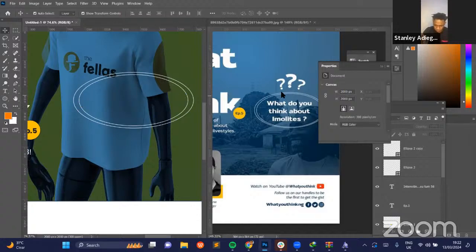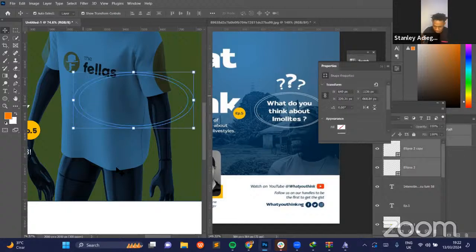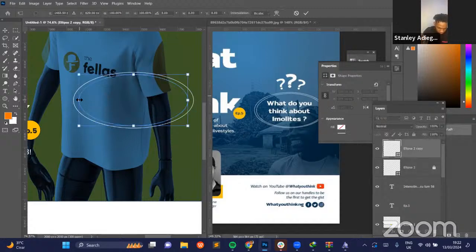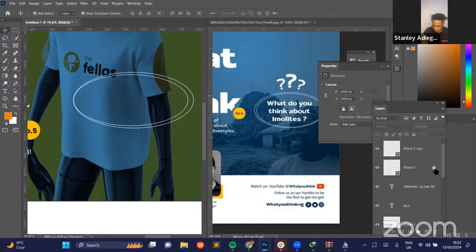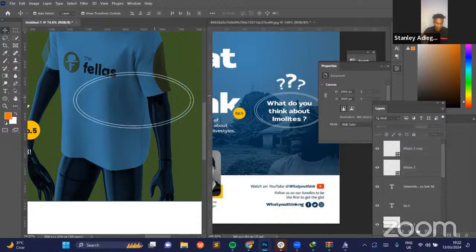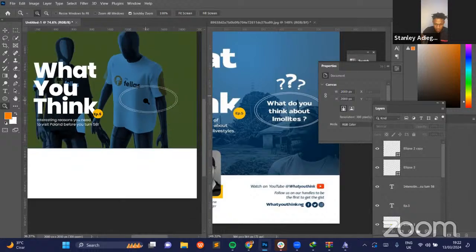You can see that if you want it to be as tight as this one, make sure you lock the previous layer, select this one, and just drag it out a little bit. Then unlock the layer, come to select again, vertical center, horizontal center. There you have it.